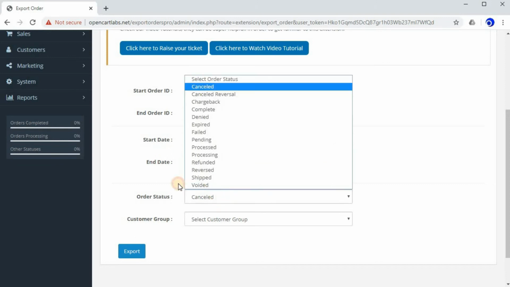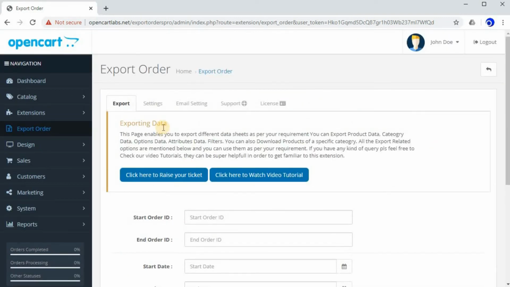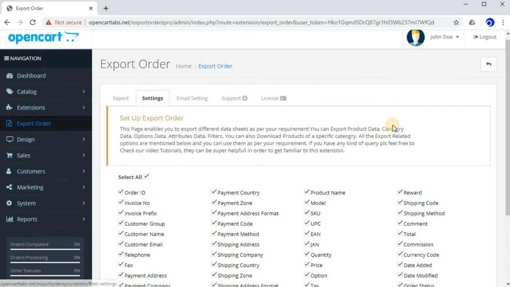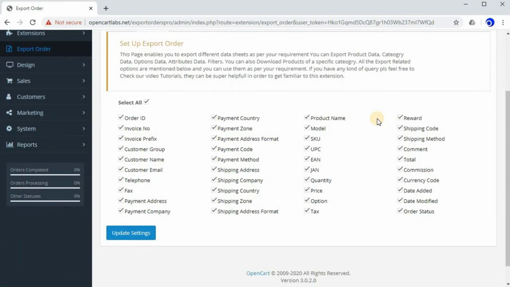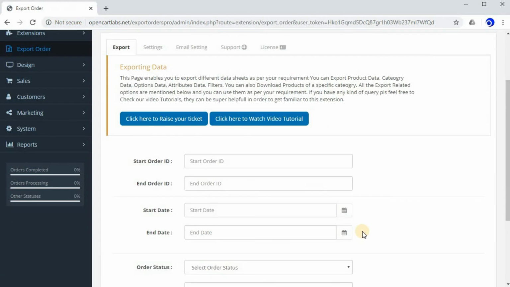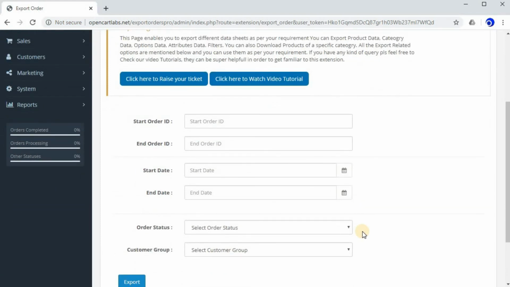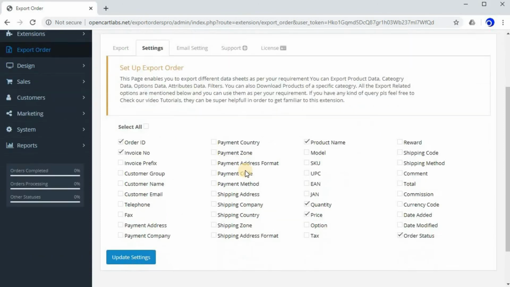Now coming on to the settings tab, which is also an important tab. In the settings tab, as you can see, there are a lot of options given over here. These are the fields which you want in your exported sheet, right? So suppose you want just the order ID, invoice number, product name, price, quantity, order status. You just need to update the settings and now export the sheet. The exported sheet will comprise of only the fields which we have selected.